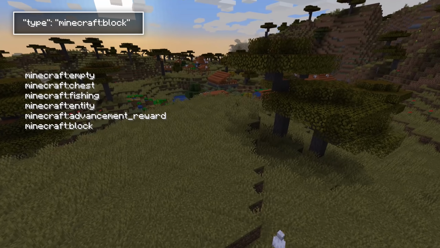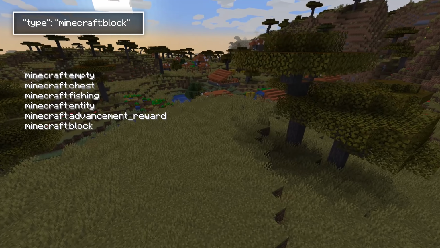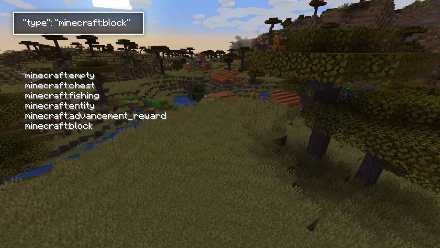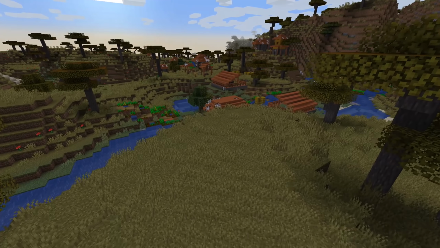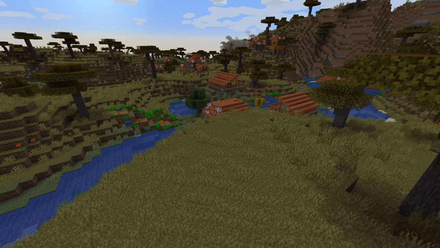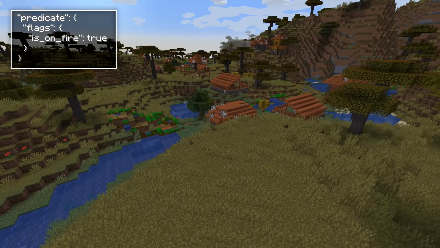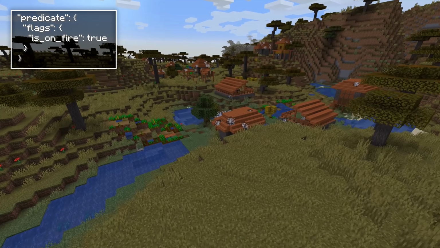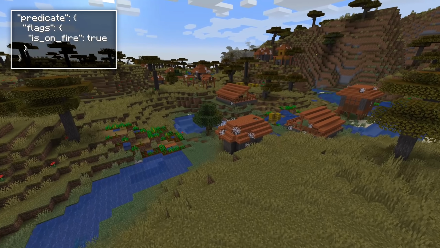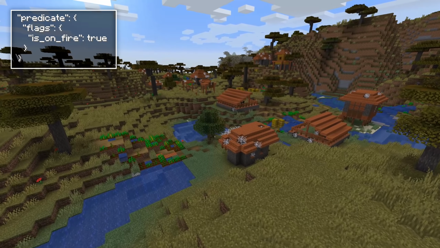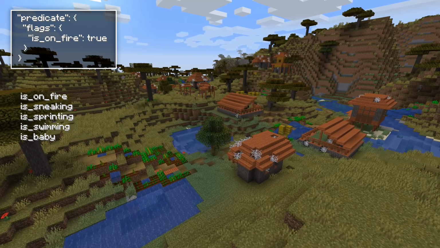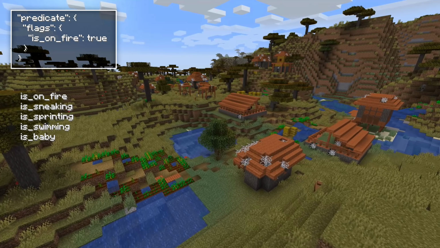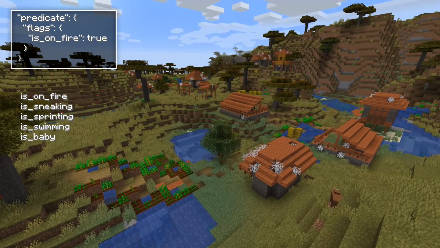So for instance, if you use a function that references the killer player inside of a fishing loot table, you will get a warning. There are two changes that range across multiple different places in loot tables. One is that the flags field that we talked about in the advancement section is now also used in loot tables. So in some places where you have an entity predicate, you will now find a flags test for is on fire, is sneaking, is sprinting, is swimming, or is baby.